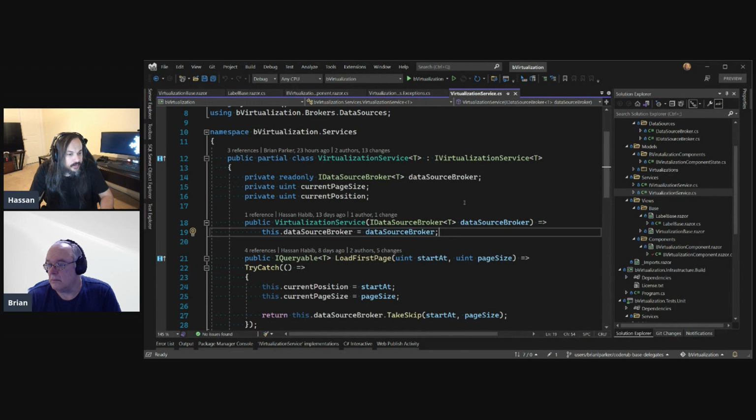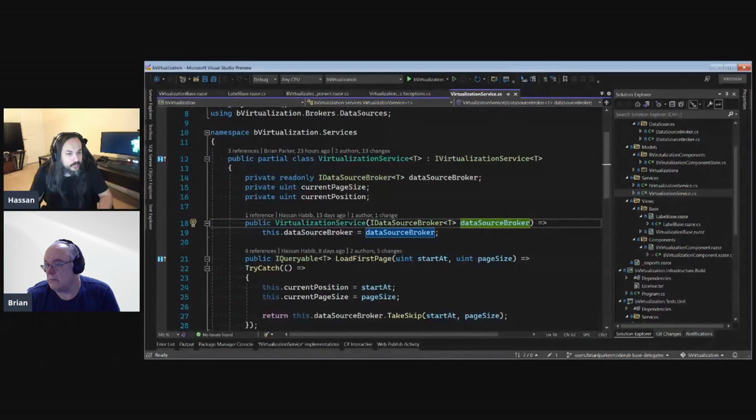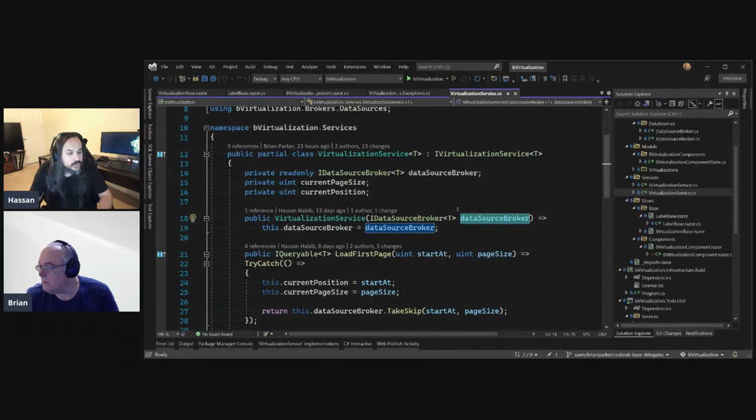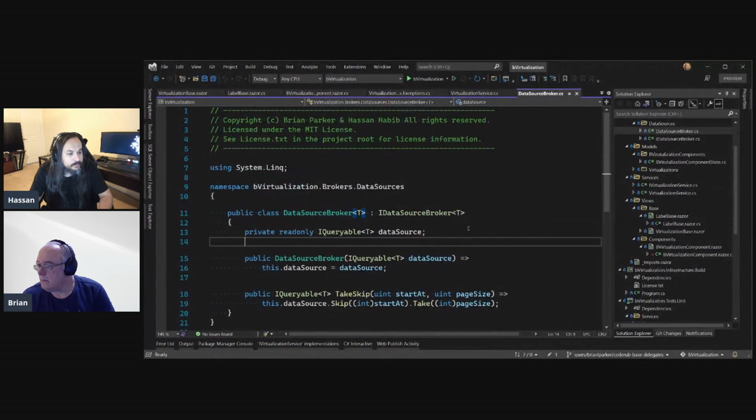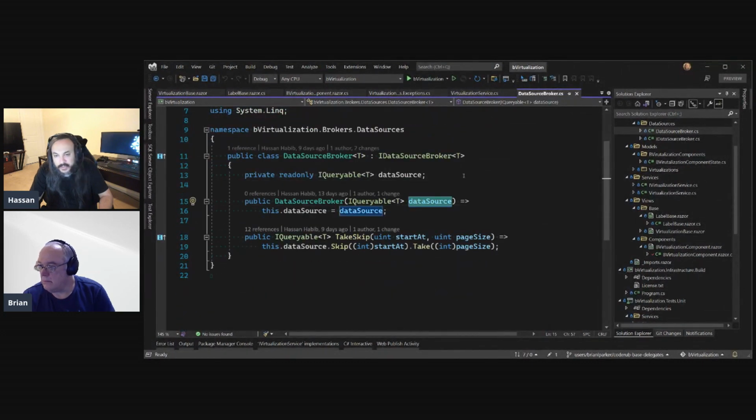The first one would be the data source broker, and then the second thing would be we need to instantiate the virtualization service. And how does the data source broker get instantiated? Do we pass in the actual data source to it as an input parameter? I would assume so. Let's see. So go to implementation here. Yeah, so this guy takes in the data source.